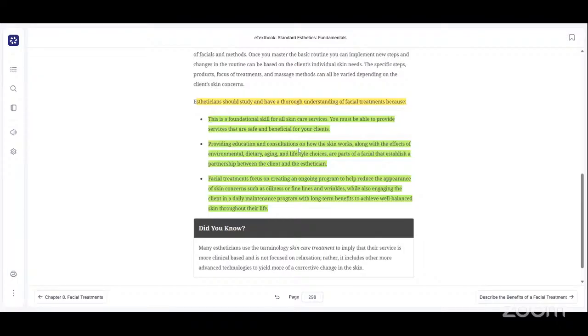And so we just have to make sure we have the great benefits, but we're also providing a safe service, providing education and consultation on how the skin works, along with the effects of environmental, dietary, aging, and lifestyle choices. So consultation is going to be the biggest thing. Just making sure you have these conversations with your clients that are going to help you determine what you're going to do on the flip side. All right. And you want to be a partnership. You want to be a rapport relationship with the client. Okay. You want them to be able to trust you.